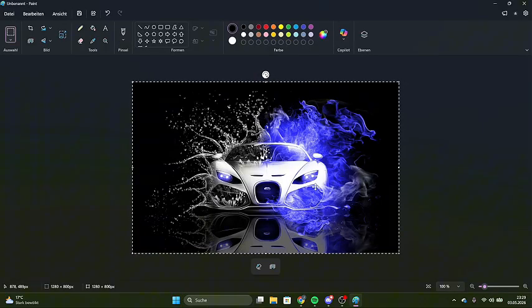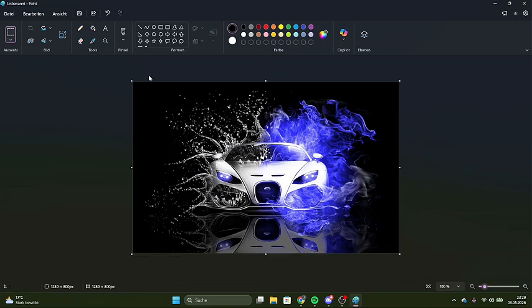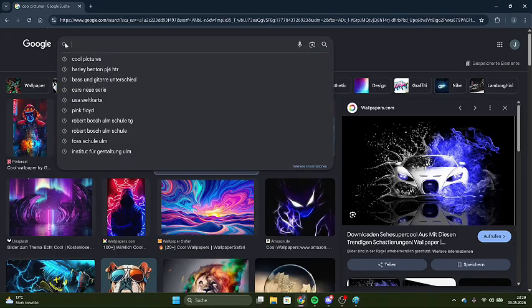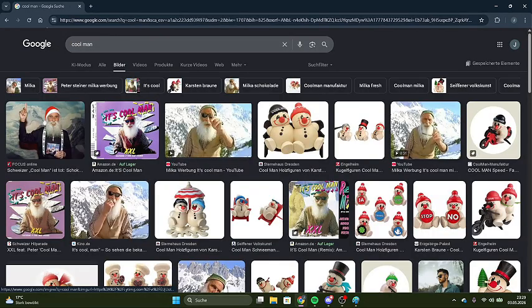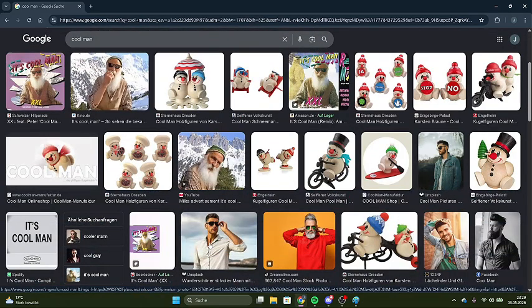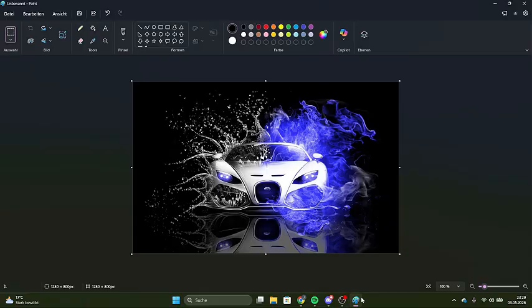then you're gonna press Control and V to put the picture in the frame, and then what you are going to need to do is go back to Google and just search up cool man, so you have someone to put into your picture, and this one is actually very accurate to how I look.